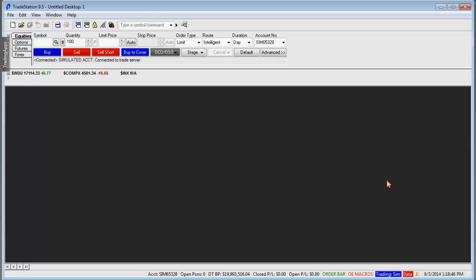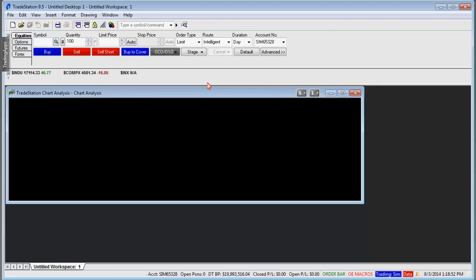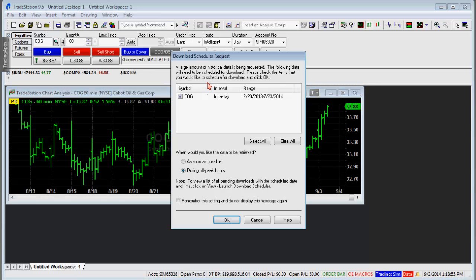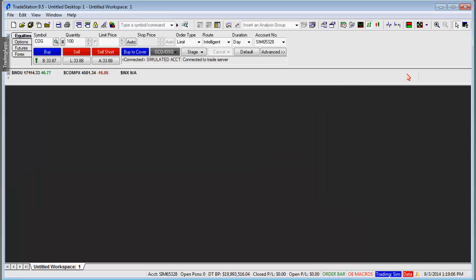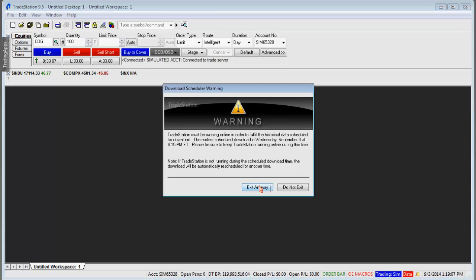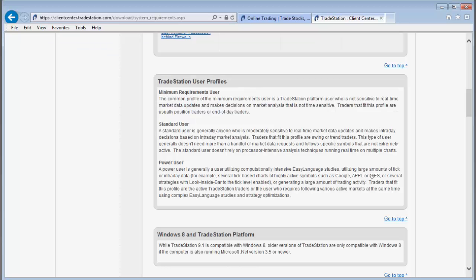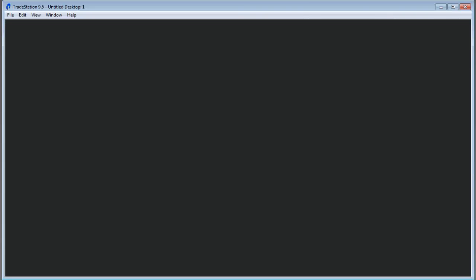In fact, let me try to bring up a chart to see if it comes up. It does come up. That's interesting. All right, so that it doesn't create any problems for me, I'm going to shut down my TradeStation and reopen it. So let me try that one time and see what happens on my screen.